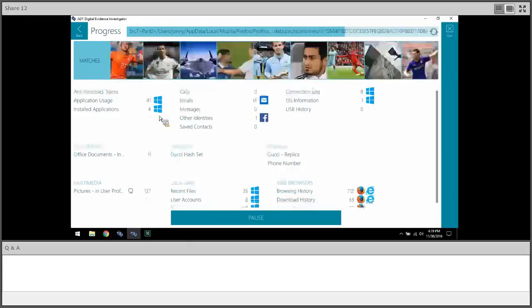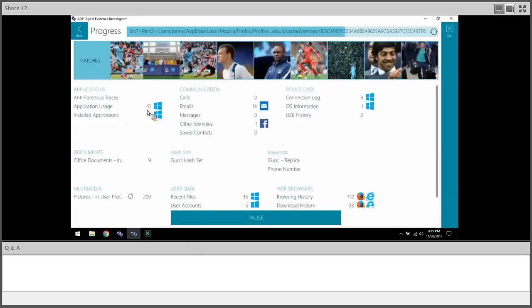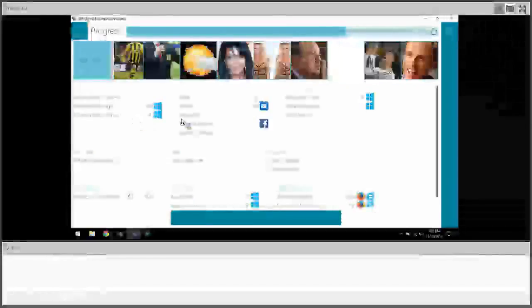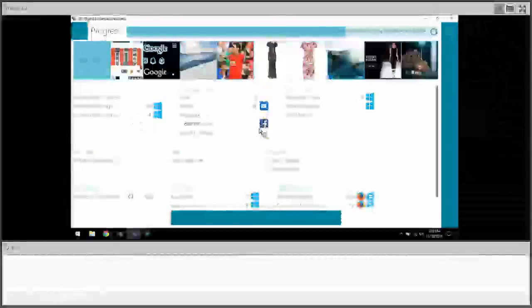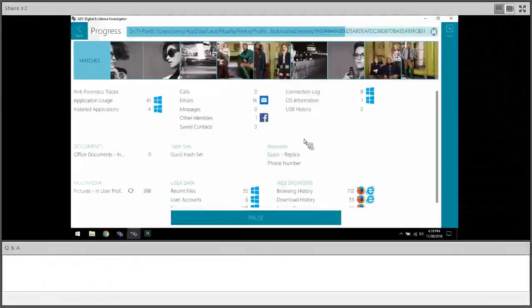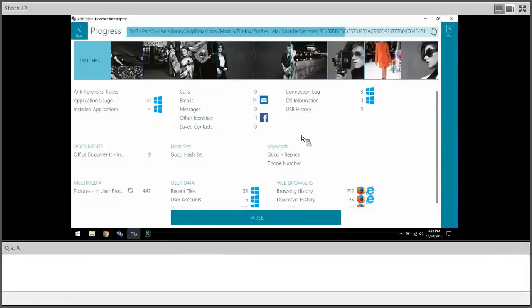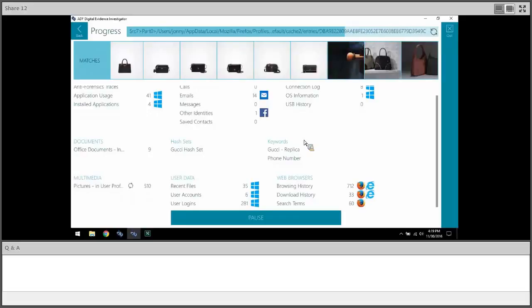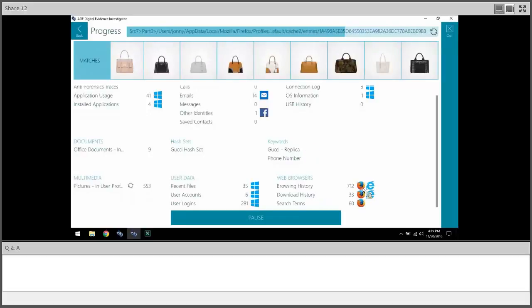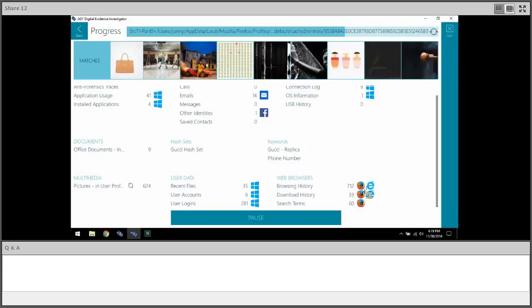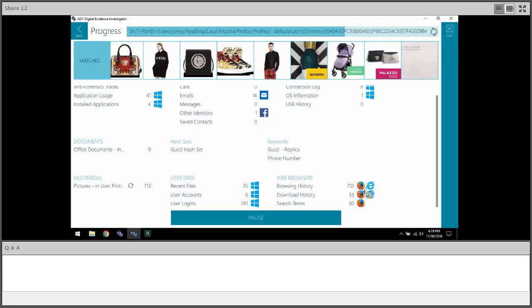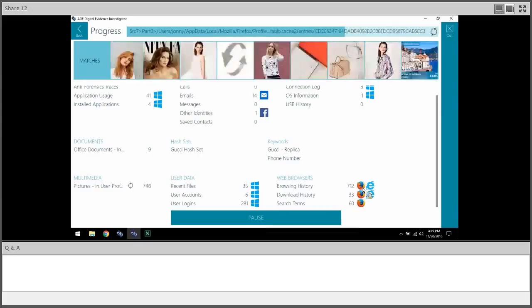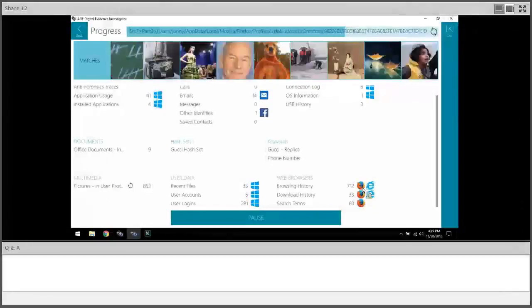Down below, you can see as I was talking, it's already gathered the application usage, the installed applications, it collected email, connection logs, operating system information. These are all the things that we want in every case. So it's doing that for us really fast. It's automated, it's targeted. We got our browsing history. We cover 6 different browsers: Firefox, Edge, Explorer, Safari, Chrome, and Opera.